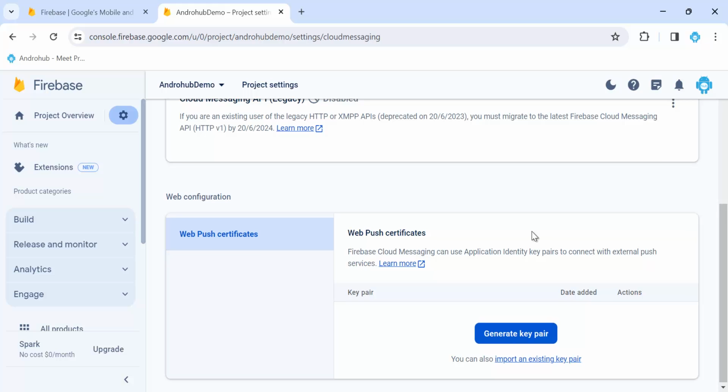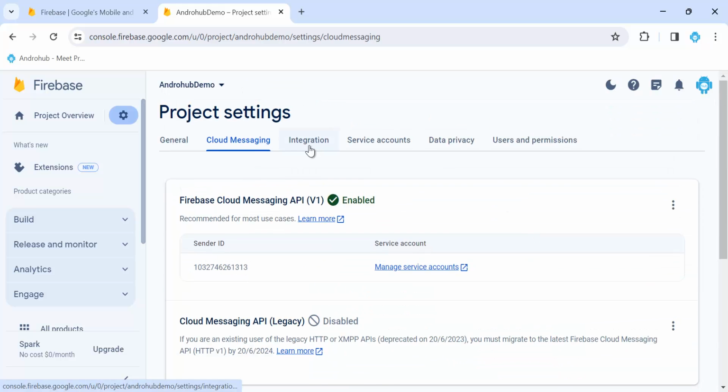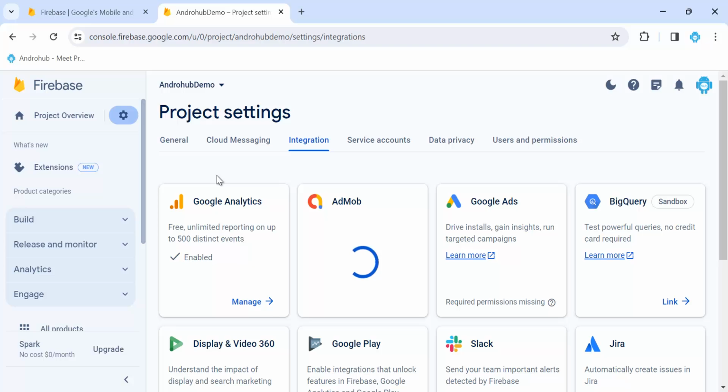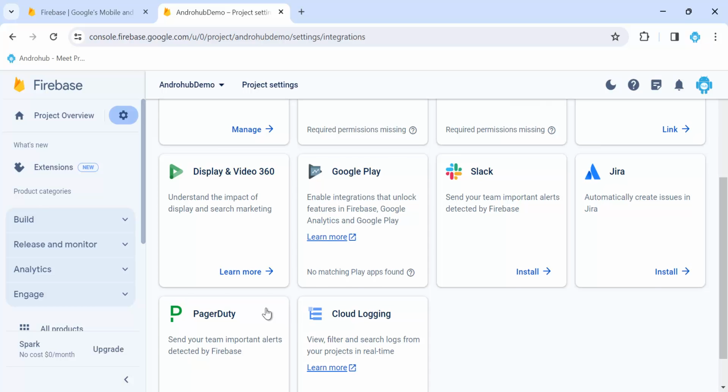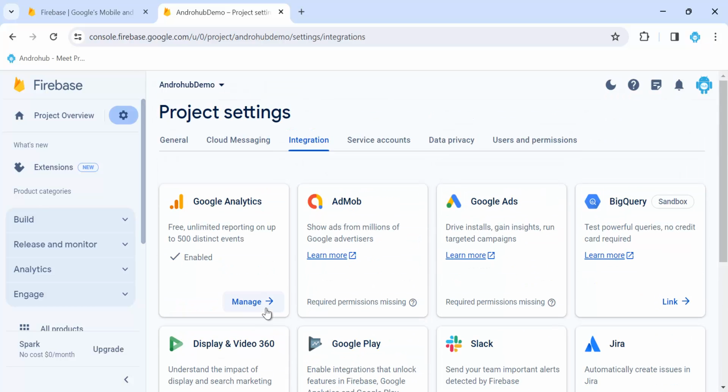Now when you go to the integrations part, whatever applications you want to integrate externally into your Firebase project, you can do it from here. Right now Google Analytics has been connected with this project, because while creating the project we enabled that, and the rest of the stuff you can also connect with your Firebase projects.